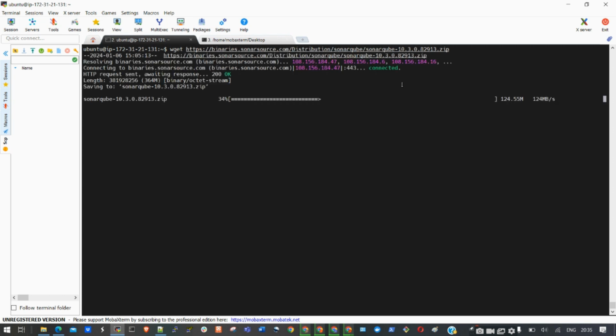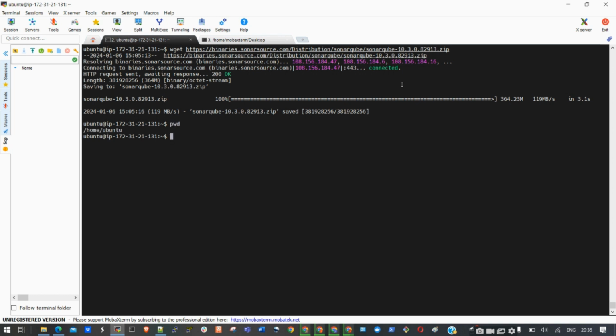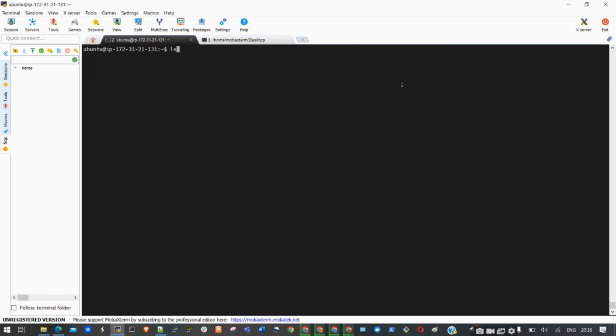Now it is downloaded. Where is it downloaded? It is downloaded in /home/ubuntu. If I do ls here, it shows the downloaded SonarQube. Now, as this is a zip file, I need to extract it. So what is the command? That is tar -xzf, then the file name.